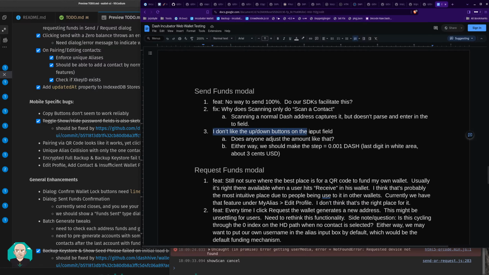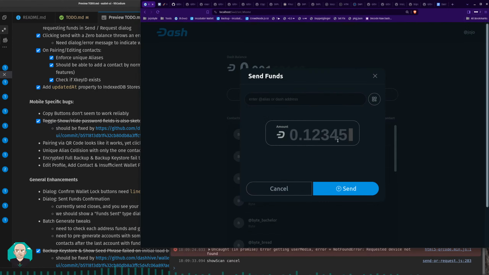I don't like the up-down buttons on the input field. I know, I don't like them either. They look like garbage. So these, obviously, you can't even see the arrow for some reason, and I don't know why. I legit don't know why it looks like that, but I agree. We could theoretically hide those and do custom ones. I'm not opposed to doing that. It's just more time, and that's why I haven't done it yet.